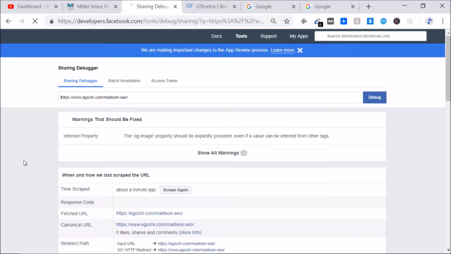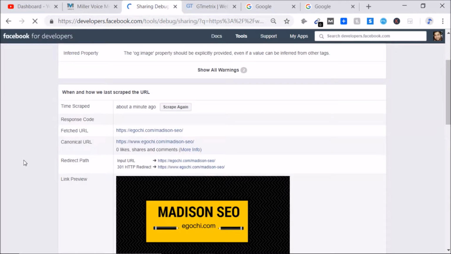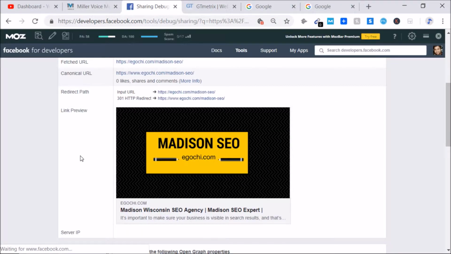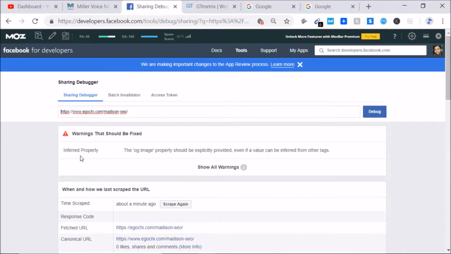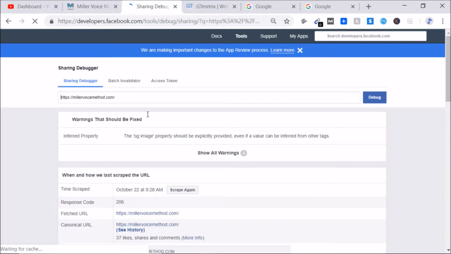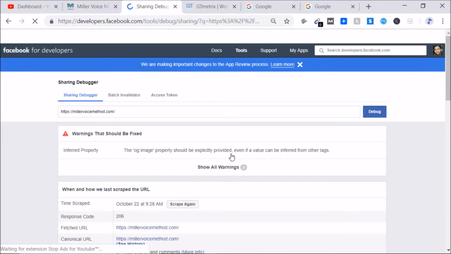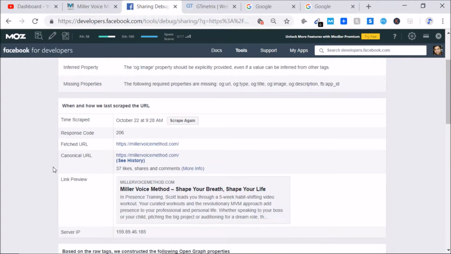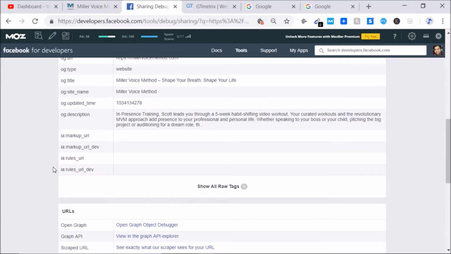Is it just the home page, or is it on every page that it's happening? Okay, now I see. This is how the Madison SEO page looks, but it still has a few errors that I need to fix. Okay, let me just pop in yours again, just to be 100% sure. Okay, so yours has the errors as well. So that's a good thing that I found out.